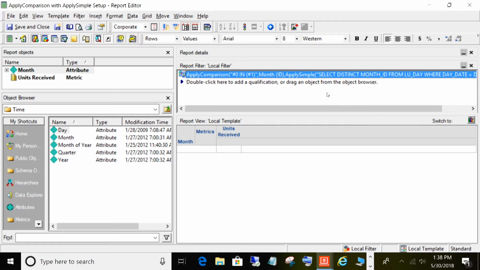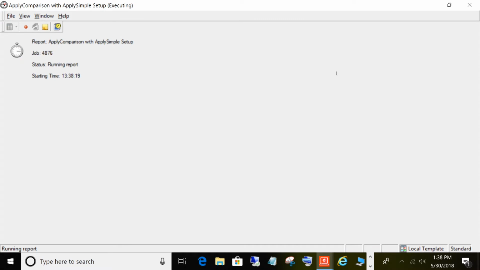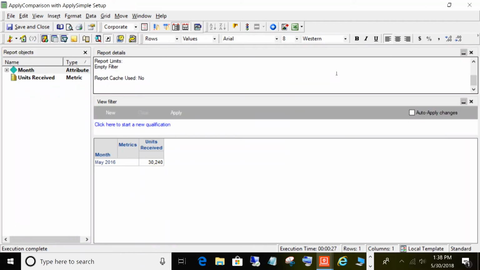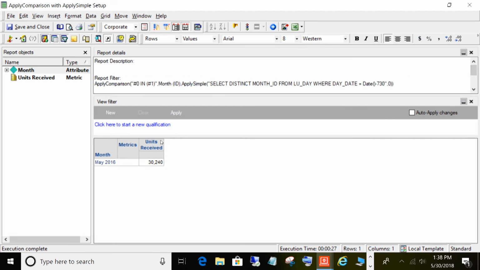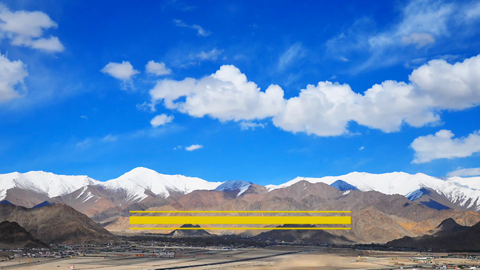Okay, and now let's run this again with our new filter. And there we have it. The report ran successfully, and now we have our units received for the month of May in 2016. All right, so that'll do it.